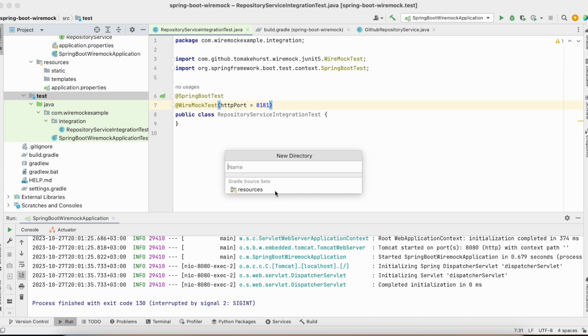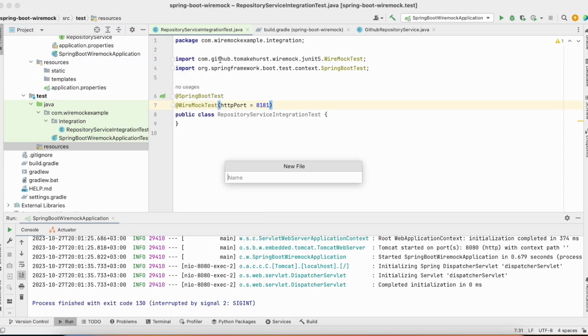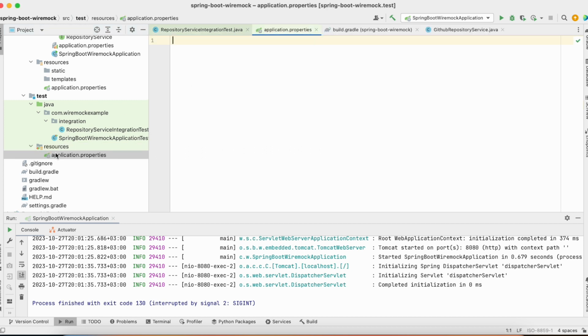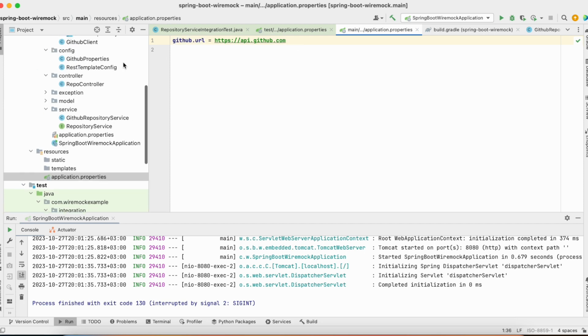I create a resources directory, and I create a new file, application properties. It's my file for test application properties. As you remember, we have the GitHub URL. I can show you how it works.